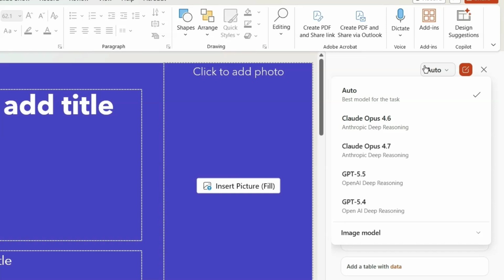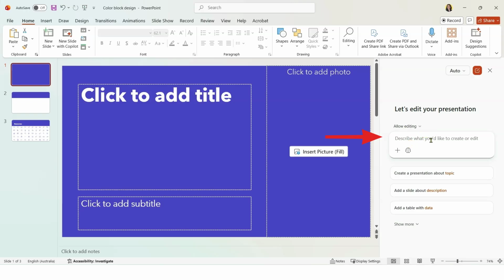Now, if you want to define which model you want to use, you can select it from the drop-down box here. But personally, I tend to default to the auto mode and let Copilot decide. So in the box here, Copilot will allow you to create and edit your presentation using plain English or prompts.